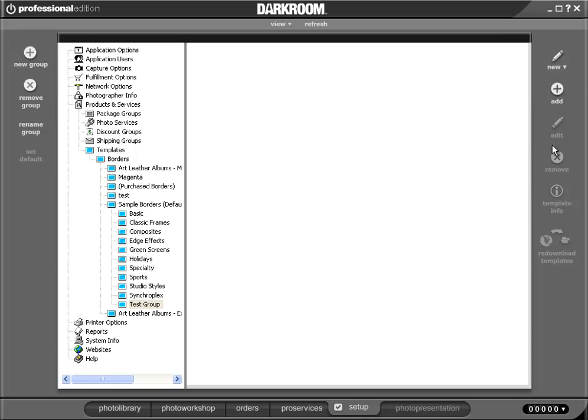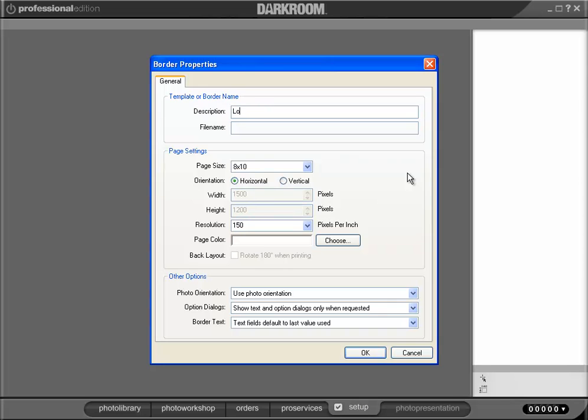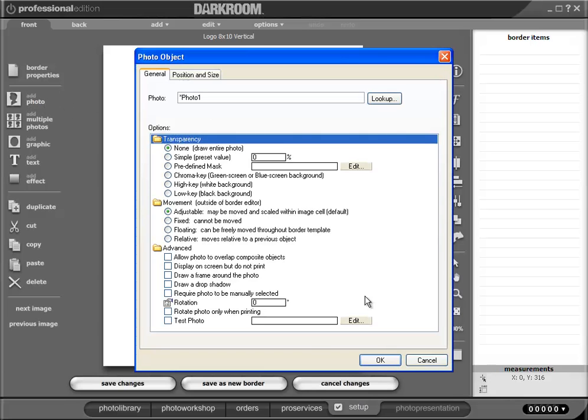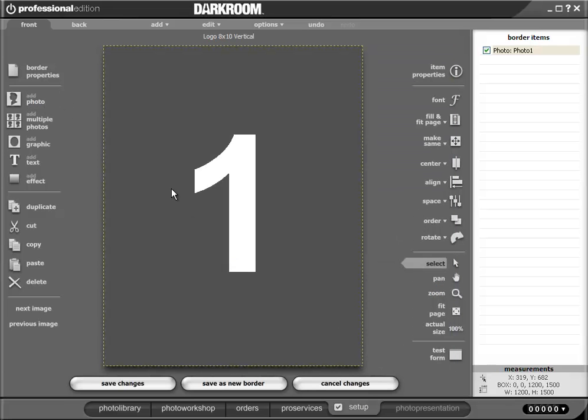I've got a test group. I'm going to go ahead and create a new border, and I'm going to call this logo 8x10 vertical. So I want my page size to be 8x10 vertical, and I'm going to go with the defaults. Now basically I have a blank border, so the first thing I want to do is add a photo. I'm just again going to go with all the defaults. You can see that my photo will fill the page.